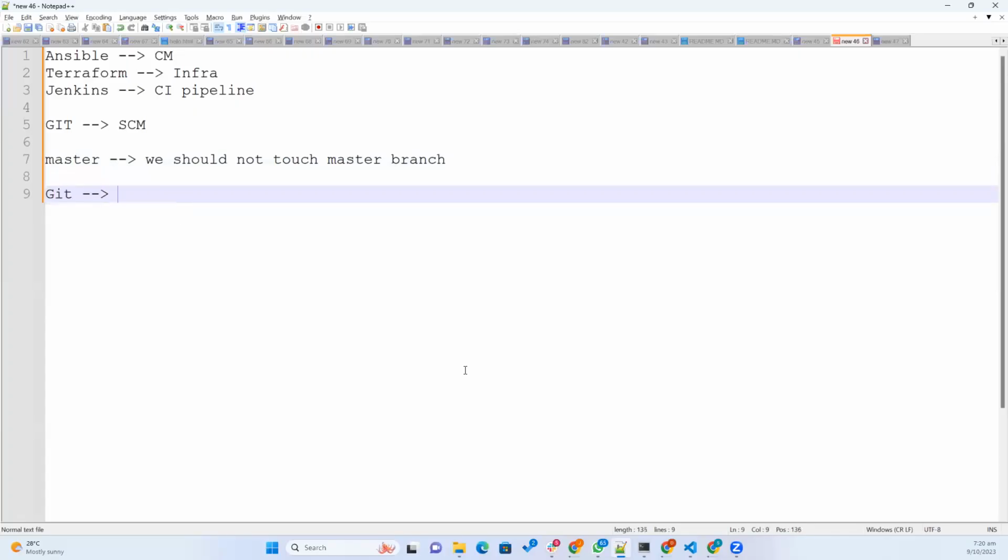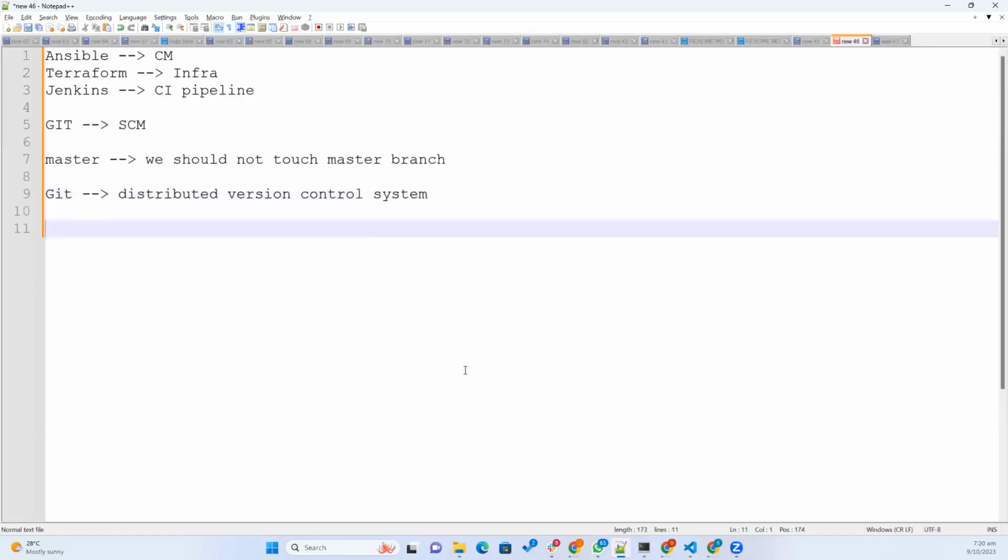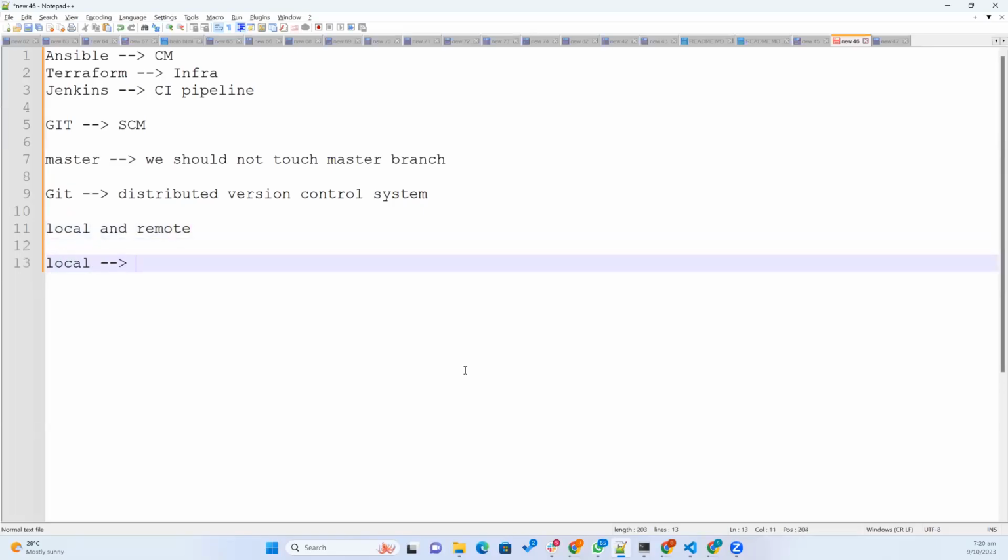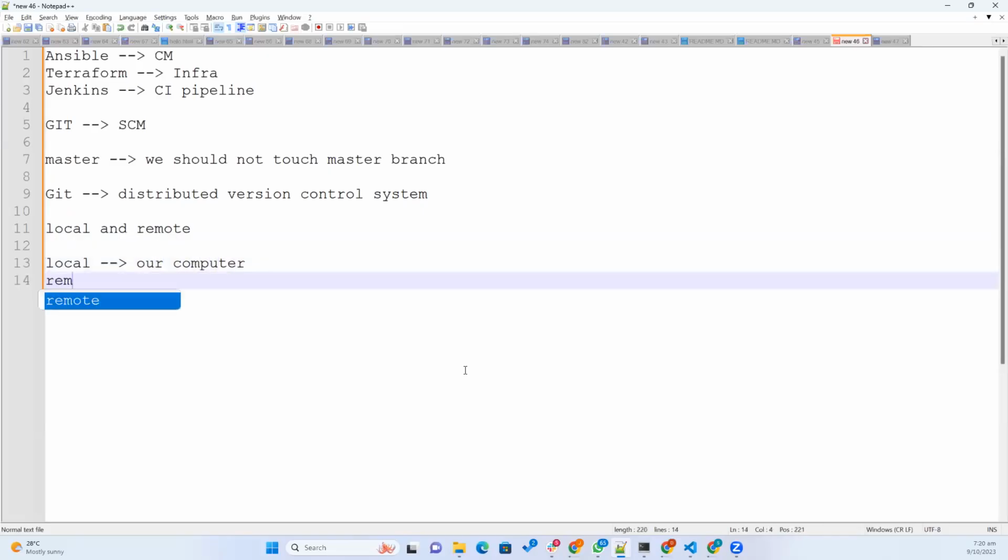What is Git? We discussed it is source code management. Nobody wants to keep the code generally in local, but we want a distributed version control system. You know the meaning of distributed already, we discussed earlier. Instead of keeping the copy in a single system, we can keep the copy in multiple systems. That is local and then remote. So we have these two terms. Local is nothing but our computer. Remote is nothing but our central, like GitHub or GitLab, Bitbucket, any Git implementation.